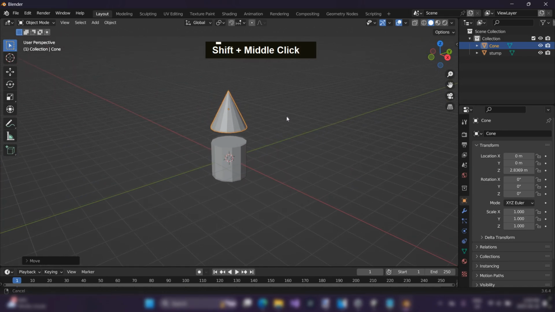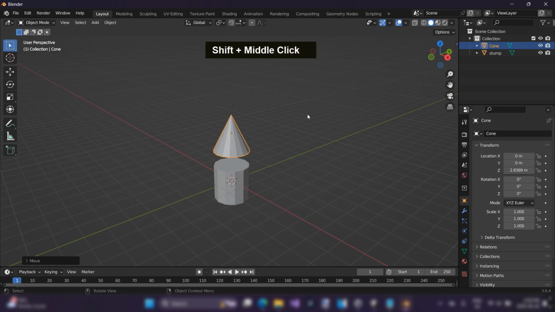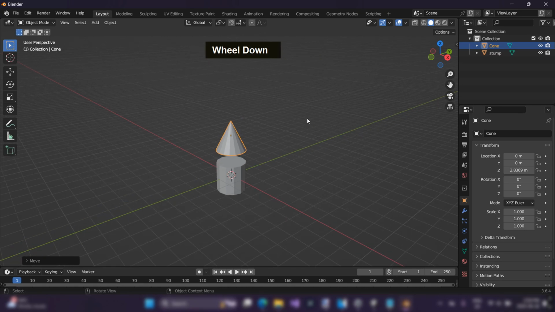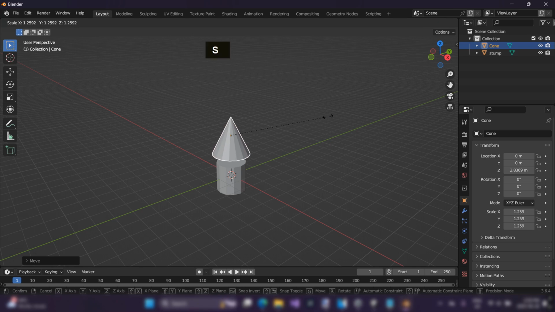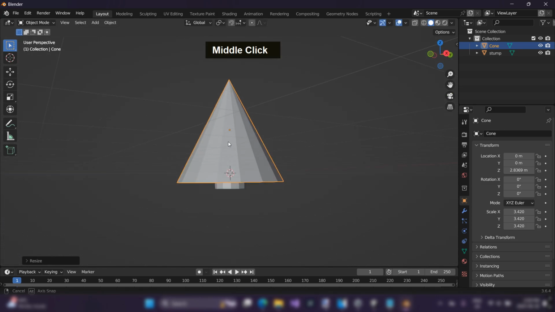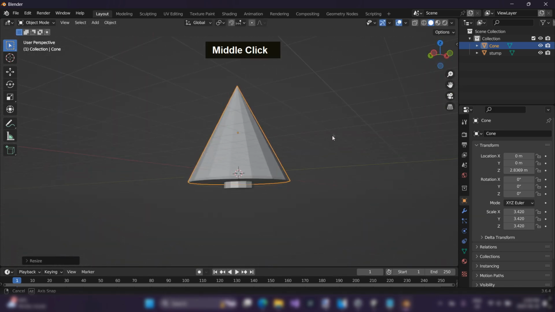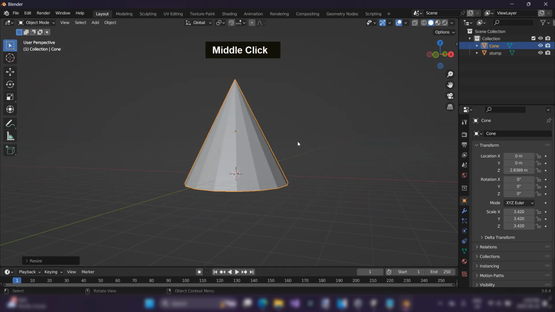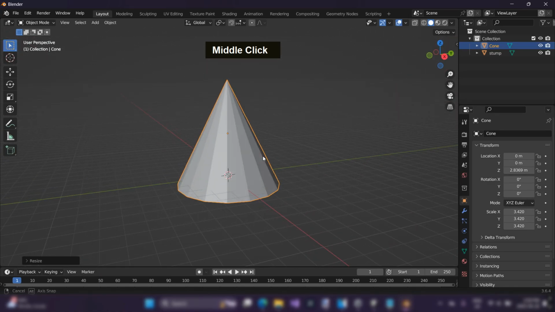Okay, these are some pretty lame leaves for my tree. So I'm going to once again press S to scale. And I'm going to scale it in all directions. I'm just going to make it bigger. And whatever you fancy, scale your leaves up to that size.